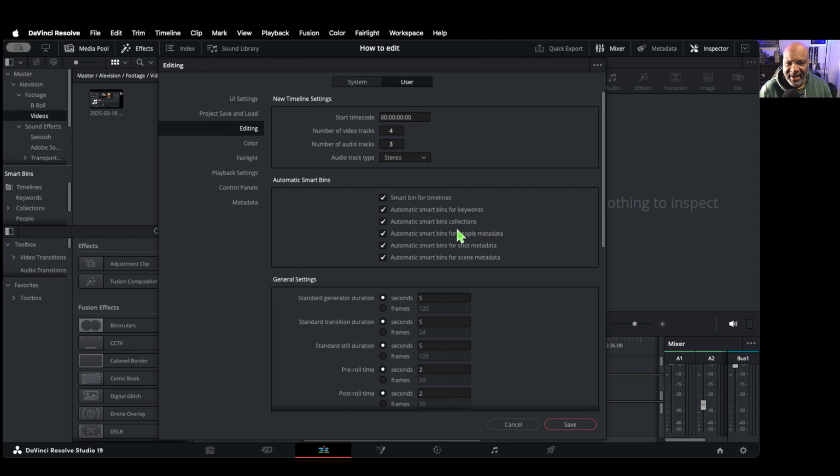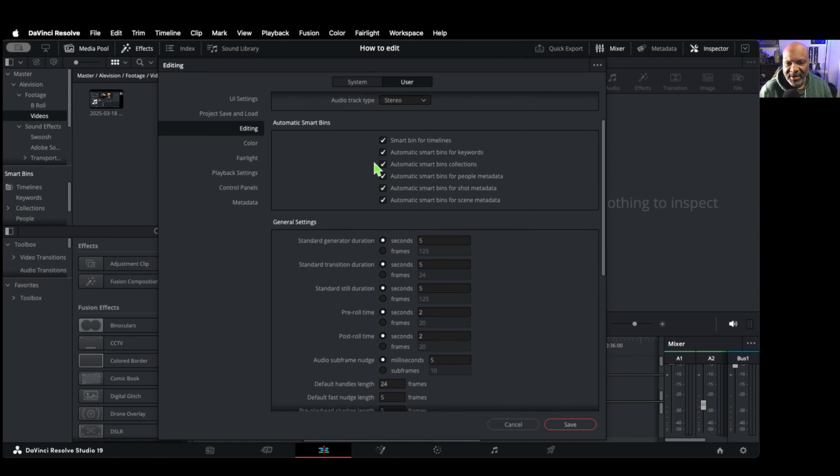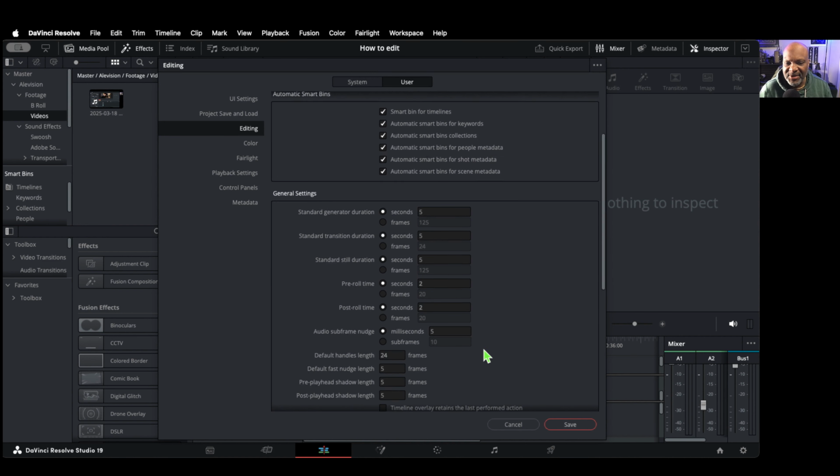And we have your editing. This is just preferences for you. If you like to have 4, 5, 6, 7 tracks every time you start a new project, it'll have all your tracks here, your audio tracks as well. And then you can select stereo, and quite a few other little options here.